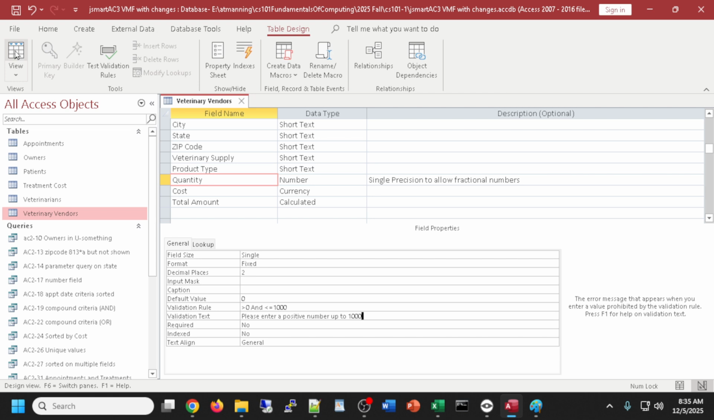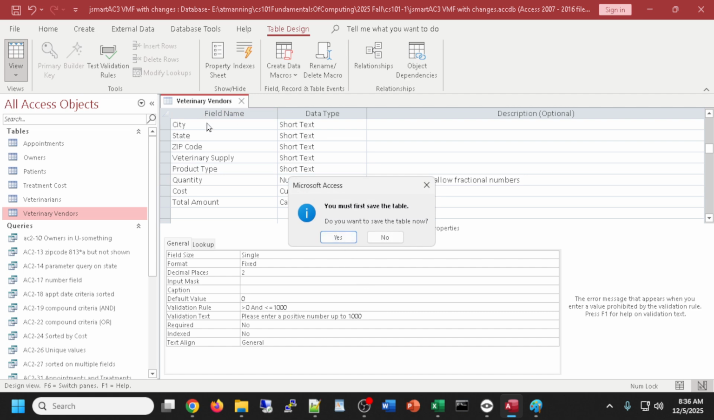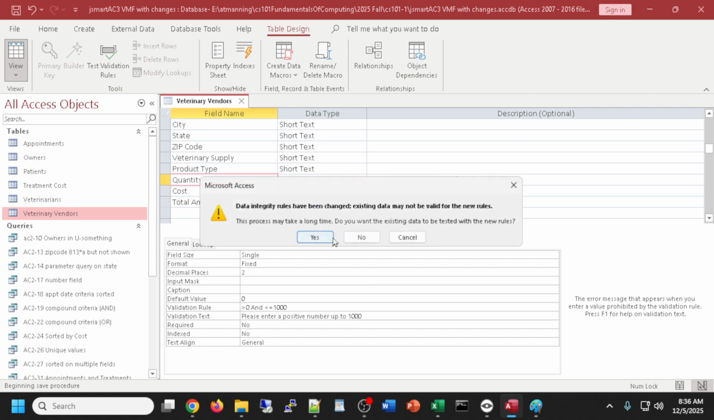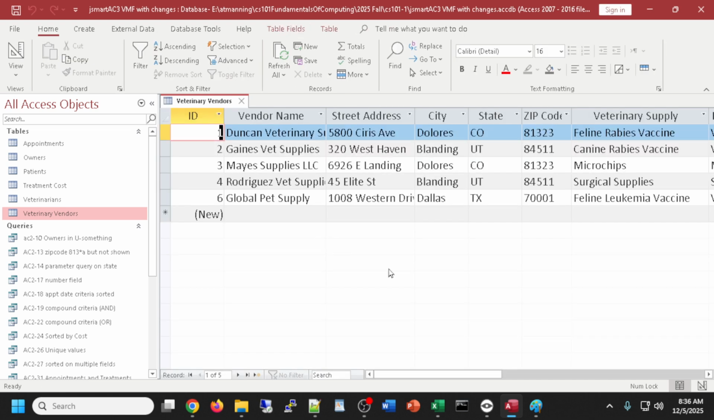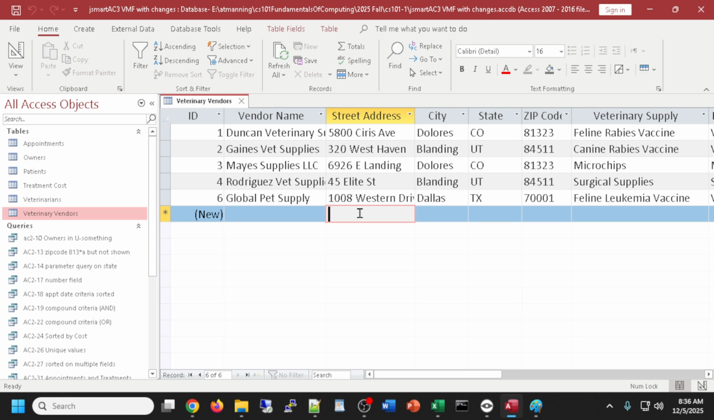I go to Datasheet View, saving the change I just made to that validation rule and to the required test. And let's test that this works. Because I have added a validation rule, it will warn you I have to check all the rules for all the data that you already have. It's a short table, so we don't worry about that. And now, just for fun, let's try entering a new vendor without a name. And we'll make it an address, 2570 Asbury Road.